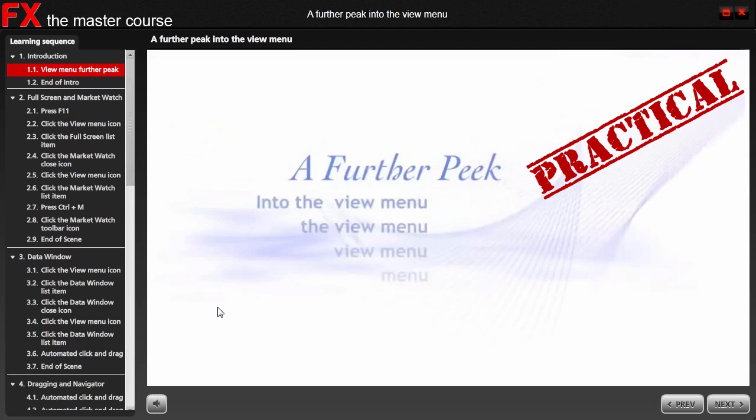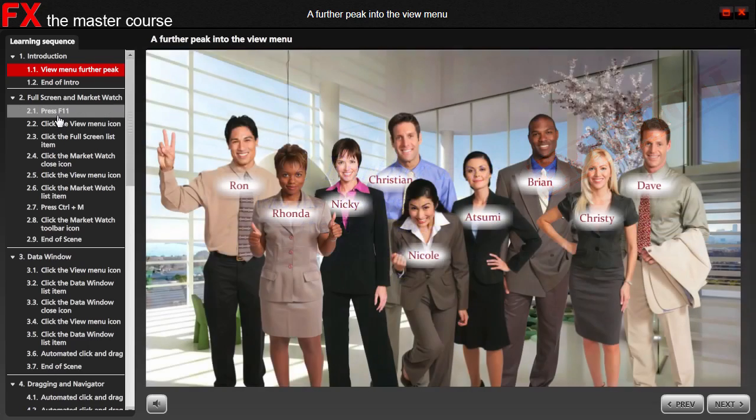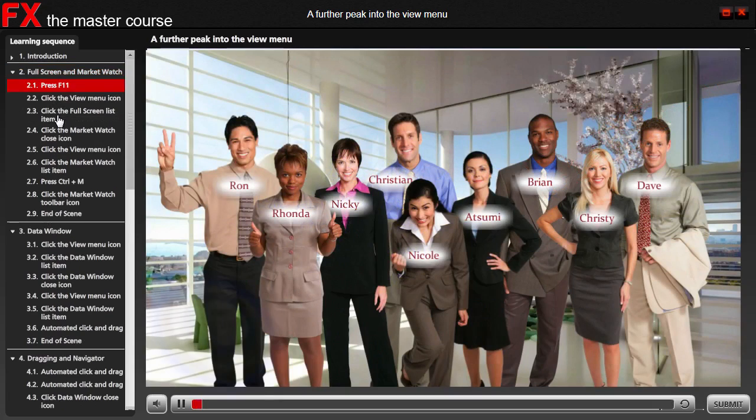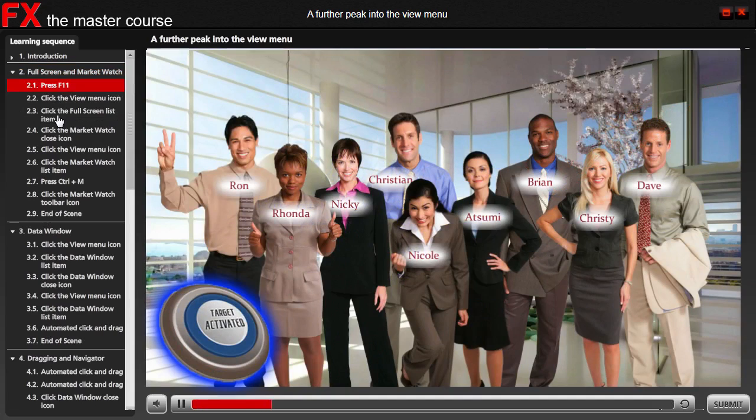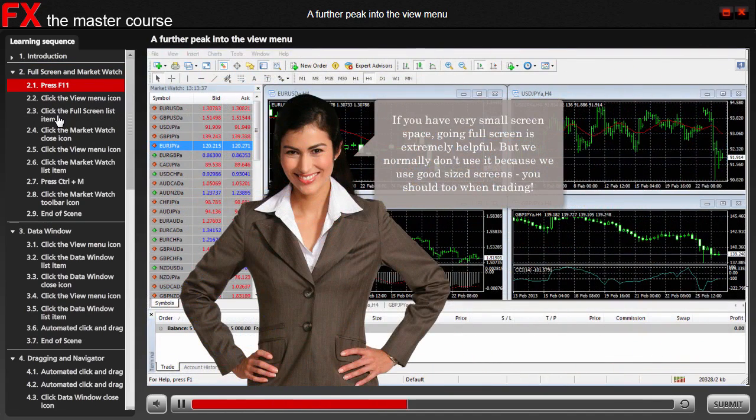However, just briefly, you can see on the left-hand side is the learning sequence, and this is your guide as to what to do for every stage of the simulation. There are many virtual narrators helping explain and summarize the video itself, but once you see the target activated symbol on the lower left-hand side of the screen, you know it's your time to make a move.